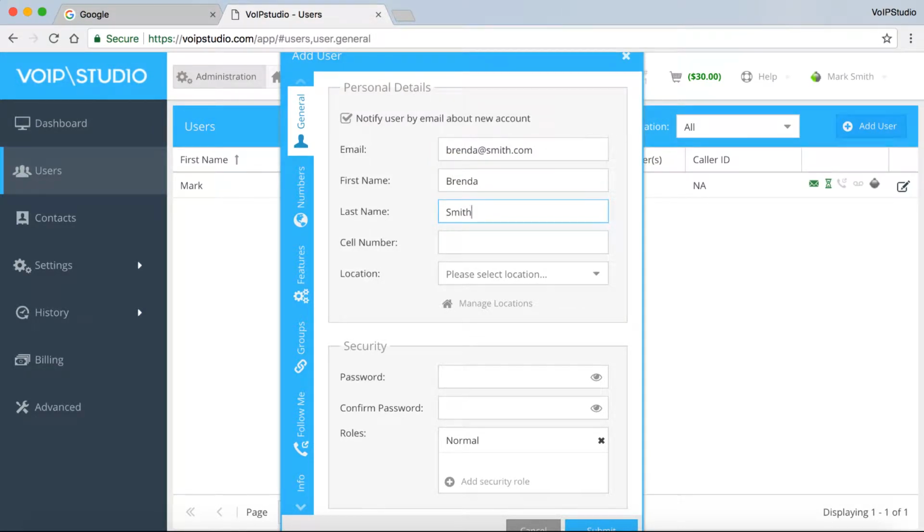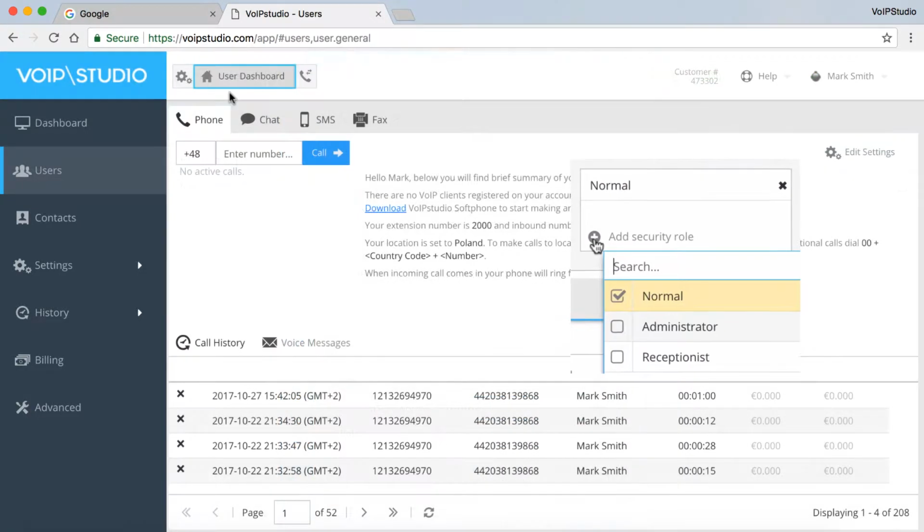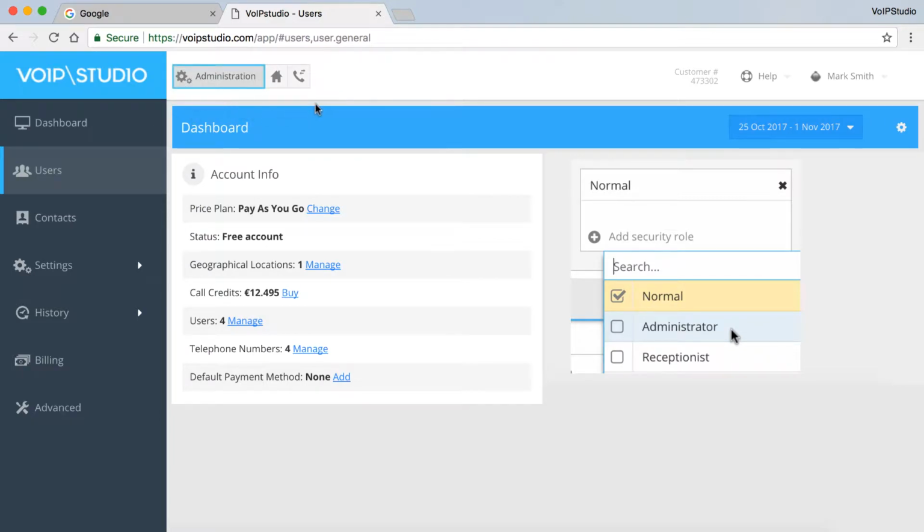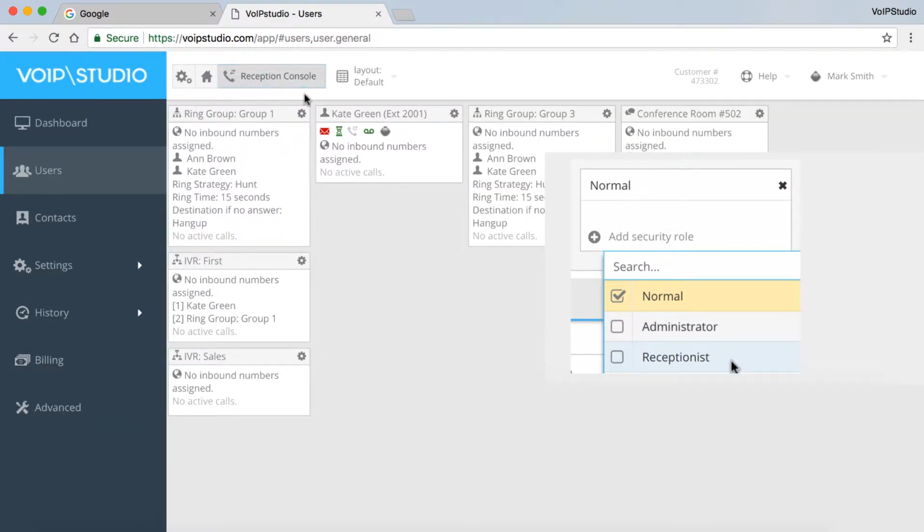It is also in this panel where you establish the security details such as password and security roles. You can choose between Normal, Administrator, or Receptionist. Only relevant pages will be visible.